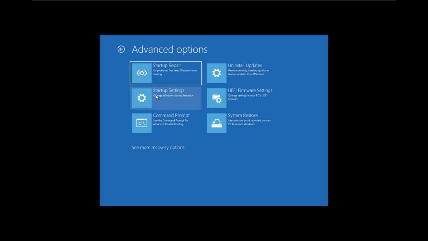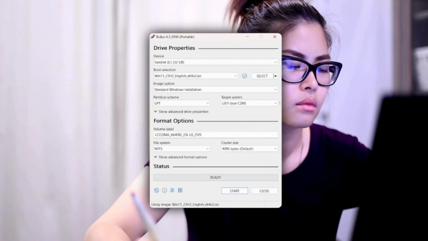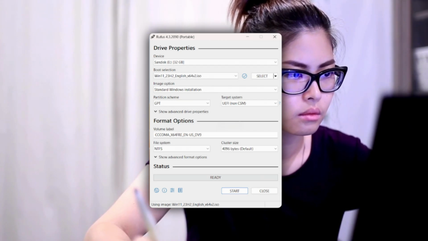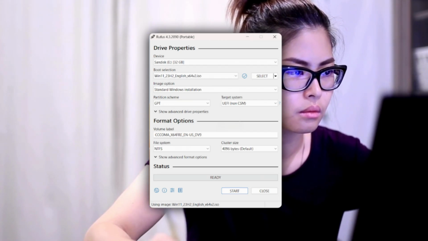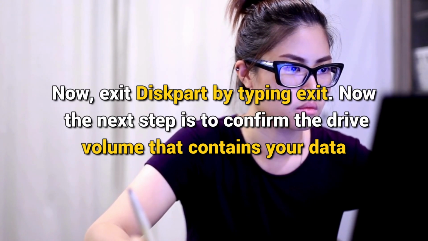In the command prompt window, type these commands and hit Enter after typing each command. The commands above will show you all disk partitions with their drive letters. Those without a drive letter do not contain your data. Therefore, you need to focus only on the disk volumes that have a drive letter. Look at the drive letters and size. The hard disk volumes with sizes in GB contain your data. Note down the drive letters for each such disk volume. Now exit diskpart by typing exit.